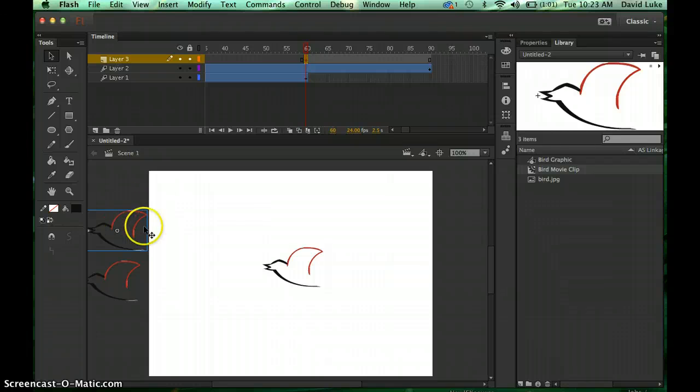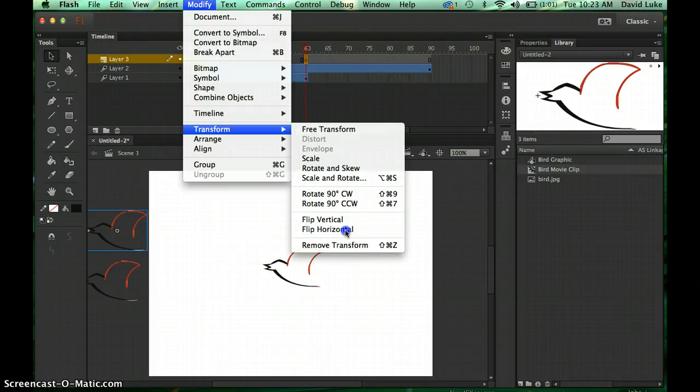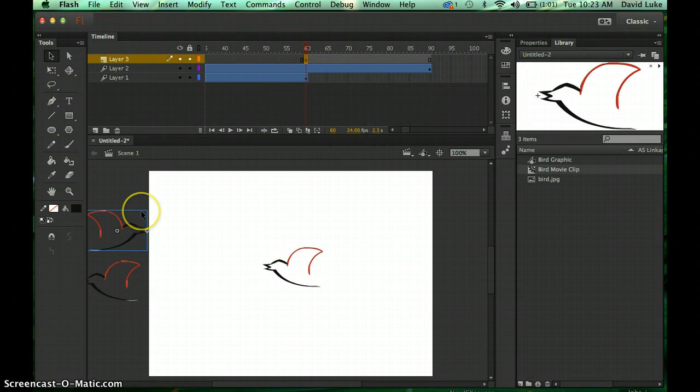We have the blue there. And we're going to go to Modify, Transform, and flip this horizontally. Now we have a bird that's facing the right-hand side. All we have to do, as my phone rings, and I set it over there.